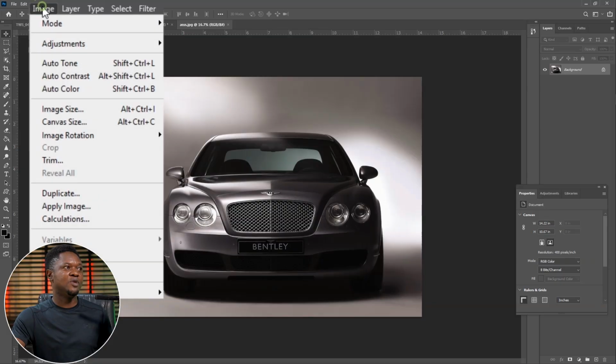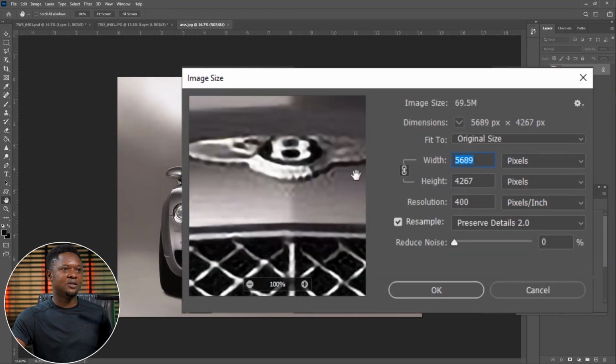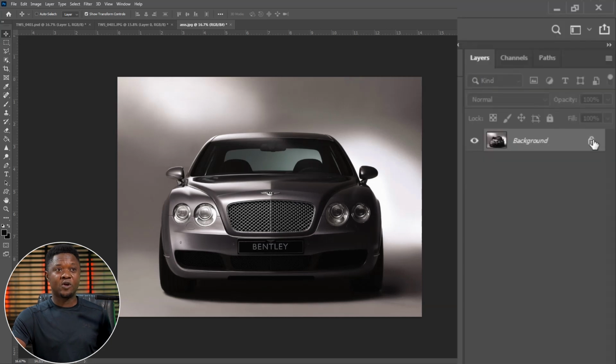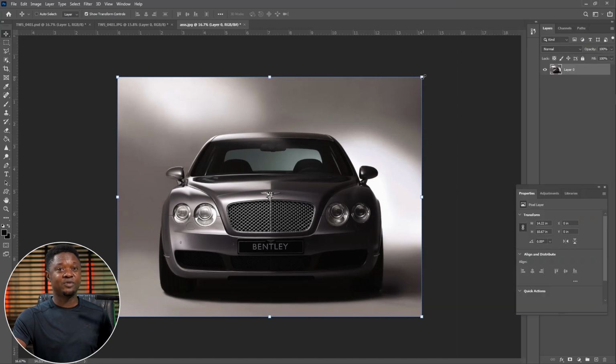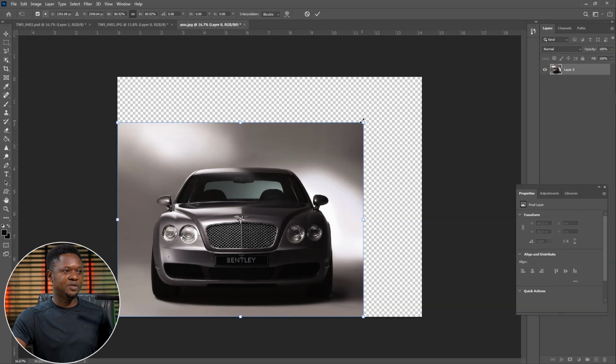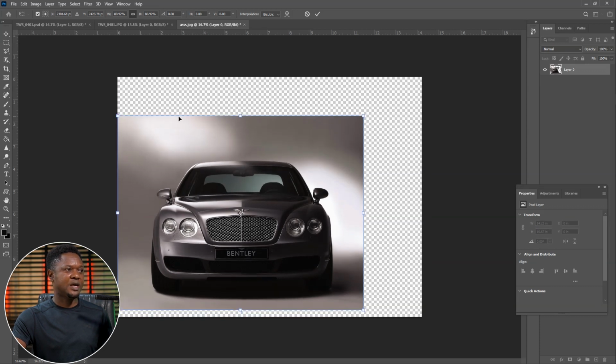Go to image size, and here we have 5000 and 4000 plus, and I think 400 at resolution. Okay, it's like I've added some pixels to it before. Let's hit OK. I think it's good to go. We have to unlock the background layer so we'll be able to adjust the car in the frame. We have to use the same frame, so we drag it down a bit. Then we can fill the top, the side and the bottom.